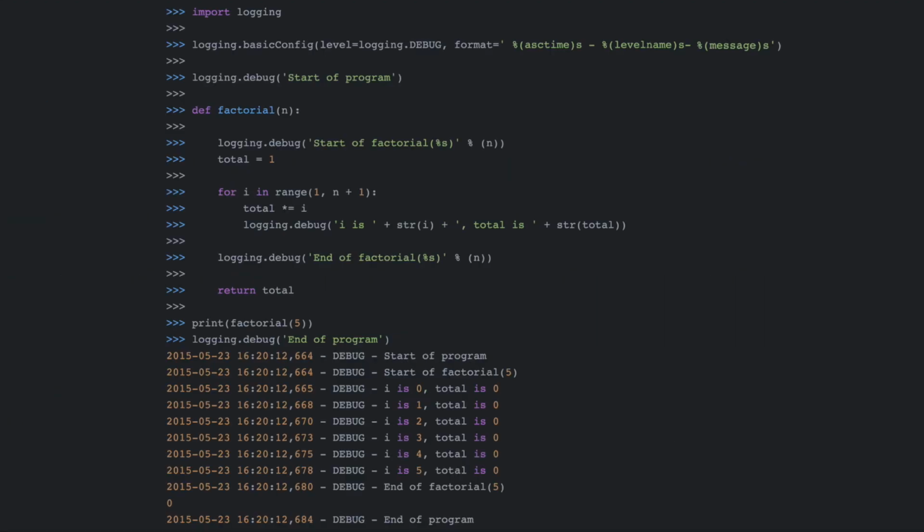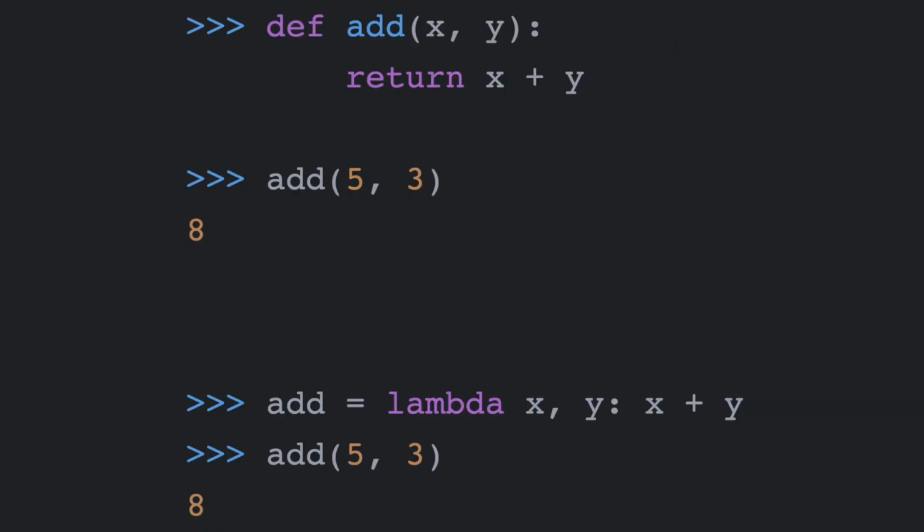So this code is a little smaller, but it's an example of logging. To enable the logging module to display log messages on your screen as your program runs, we'll import logging and then configure logging. And then you can add this code within this function that's going to log certain things to the console. Now let's talk about lambda functions.